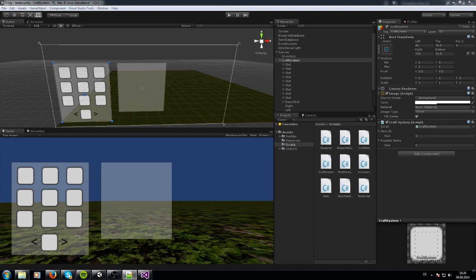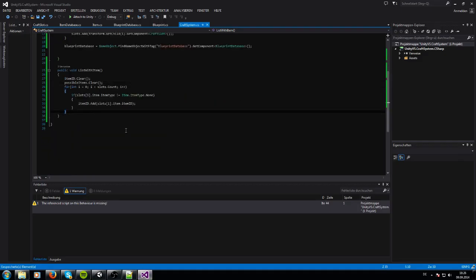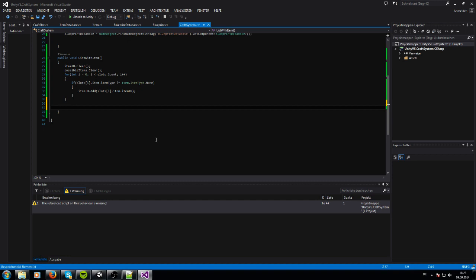Now we need some for loops. As I said, we need to go through our blueprint database. So we need to create a for loop, int k is equal to 0, k is smaller than blueprint database dot blueprints dot count, k++, and then we go through the whole database with the blueprints.